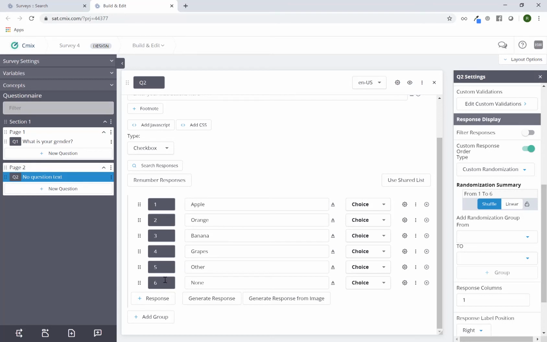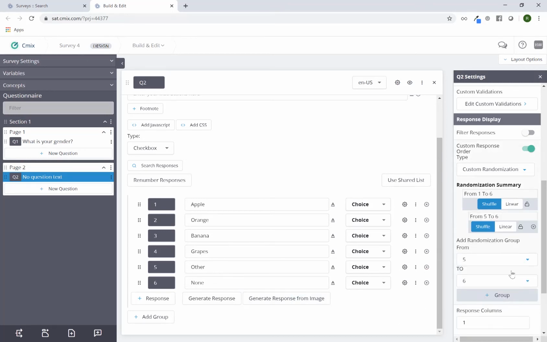As you can see, choices 5 and 6 are other and none, respectively. So most likely, I am going to want to anchor the other and the none at the bottom. To do so, I can go to the Add Randomization Group section under the Custom Response Order. In the From, I'm going to select 5, meaning choice 5, to 6 for choice 6, so that it accounts for the other and the none, and I'm going to add this group.